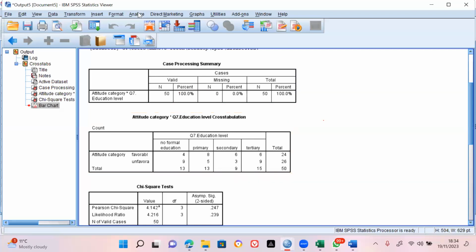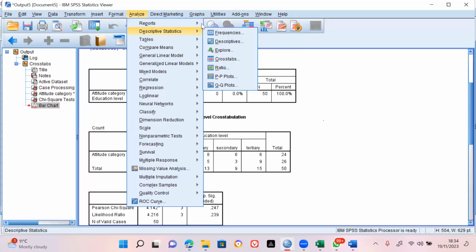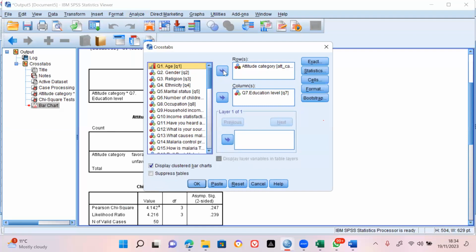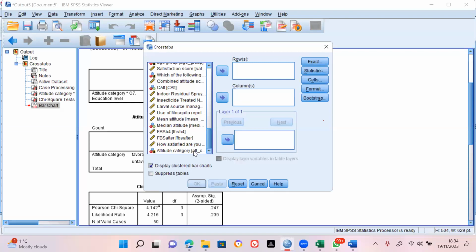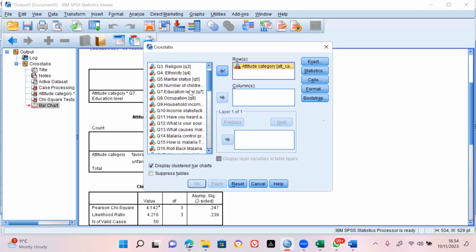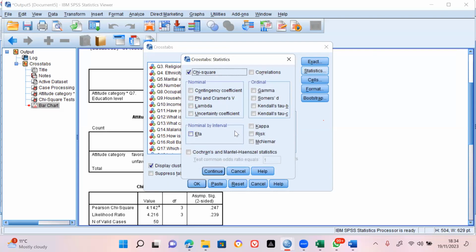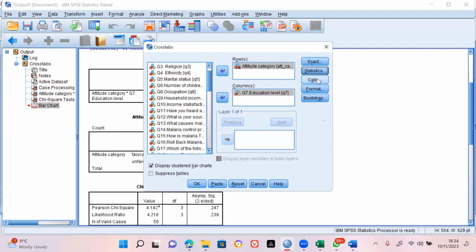So I'm recapping. What I did was to go to analyze, descriptive statistics, cross tabulation. Whenever you're doing chi-square test, you use cross tabulation. Then I put in my attitude category on the rows and then select my education level on the column. Then click on statistics. I want my chi-square. I think that's the only thing I need now. Then click on continue.